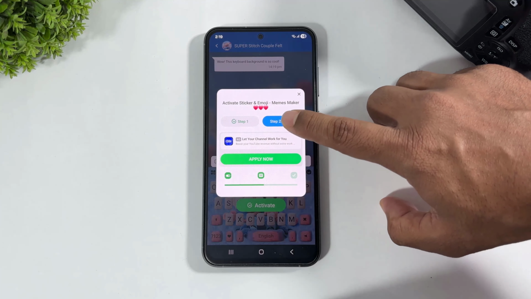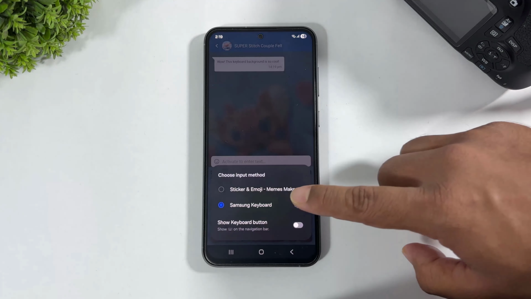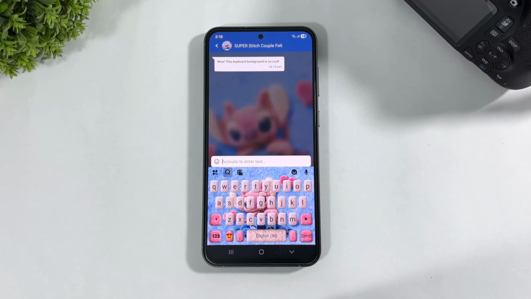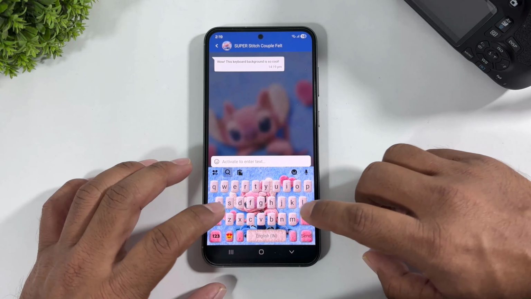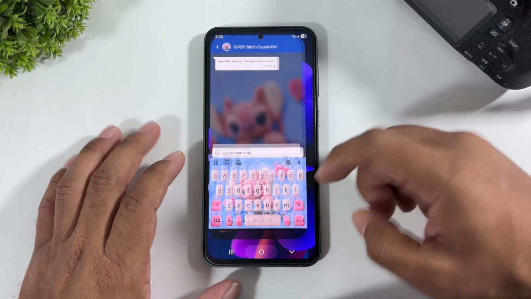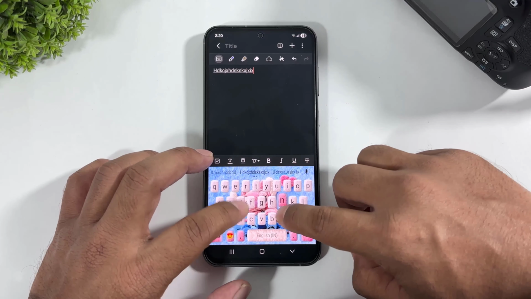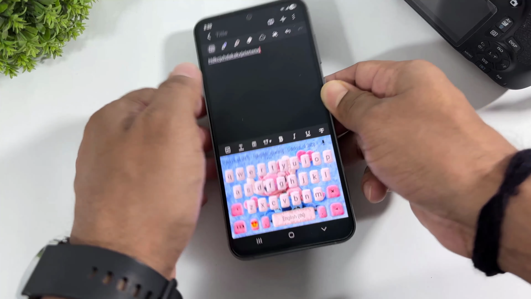Now tap on step 2, select this sticker keyboard, and look at this, 3D Fluffy keyboard on your Galaxy device. Look at this guys, 3D Fluffy keyboard on your Galaxy device.